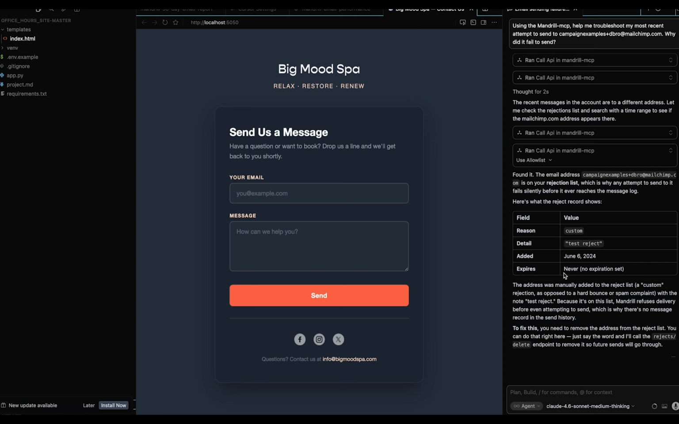So in this way, let's imagine that you're testing, you're developing, maybe you're running your business. You are able to just talk to your agent in natural language and be able to debug, analyze, and understand more about your Mandrill account and all of the emails that you're sending out.